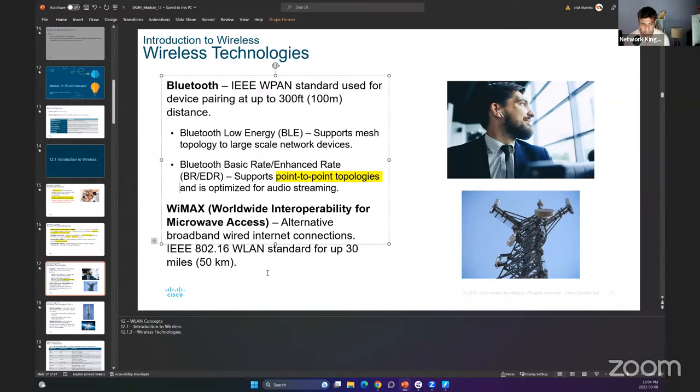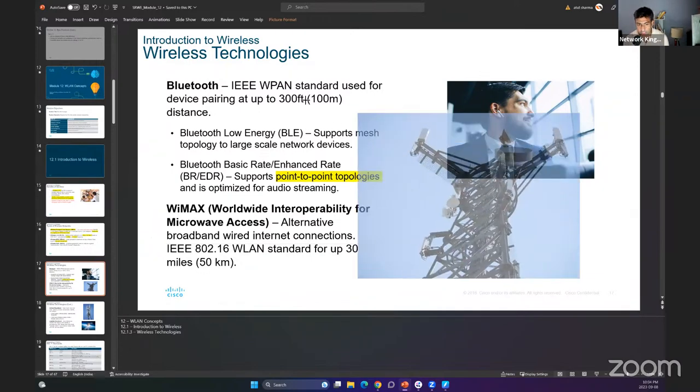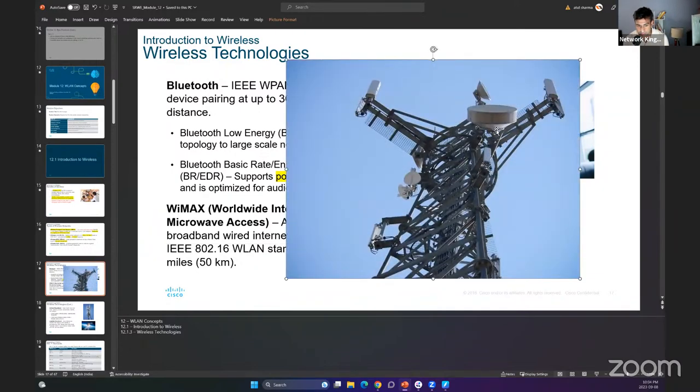Then we have WiMAX technology, which in India uses radio frequency towers. By the way, if you are confused about radio frequency and wireless, both are kind of the same thing. Radio frequency, RF signal. Wireless is also radio frequency, the signals which are in the air. You can say these are radio frequencies.